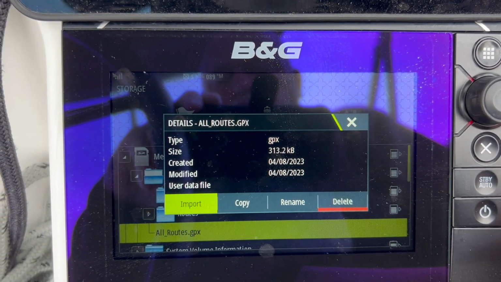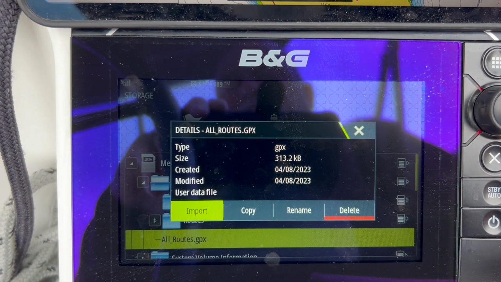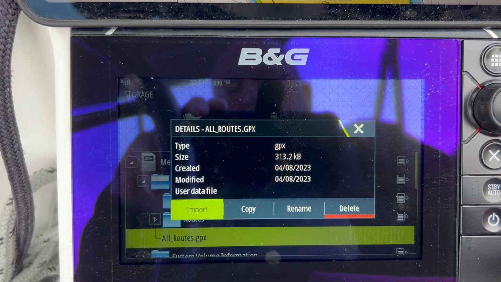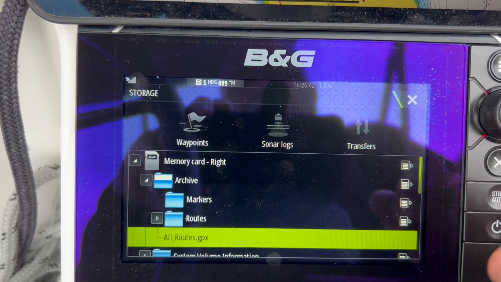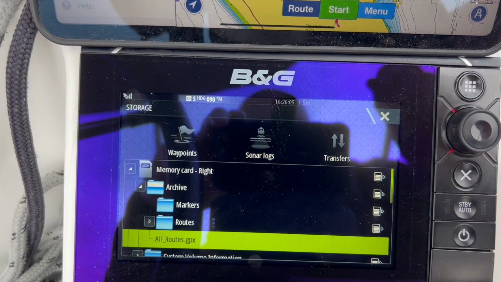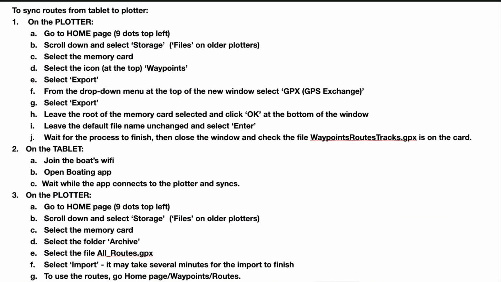Depending on how many routes you're importing, this can take several minutes. Once the process is complete, you can find those routes in the normal way by going to the home page and then selecting waypoints and then routes in the page that opens up. Here's a summary of everything we've just covered so you can screenshot it for reference later.